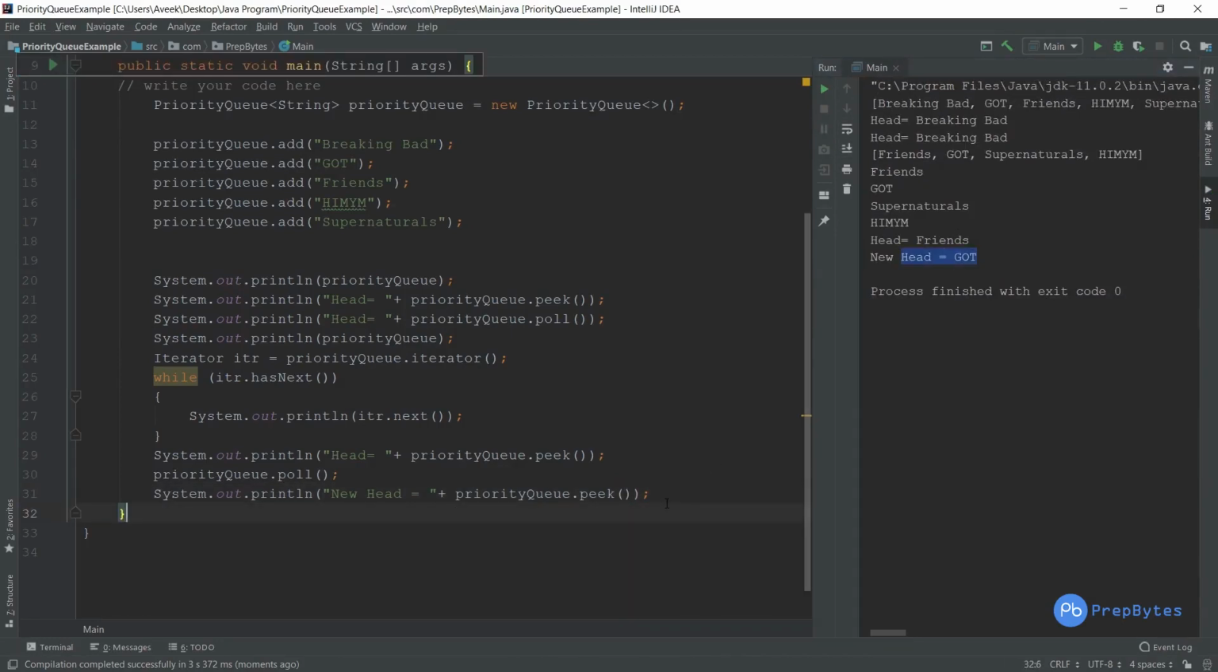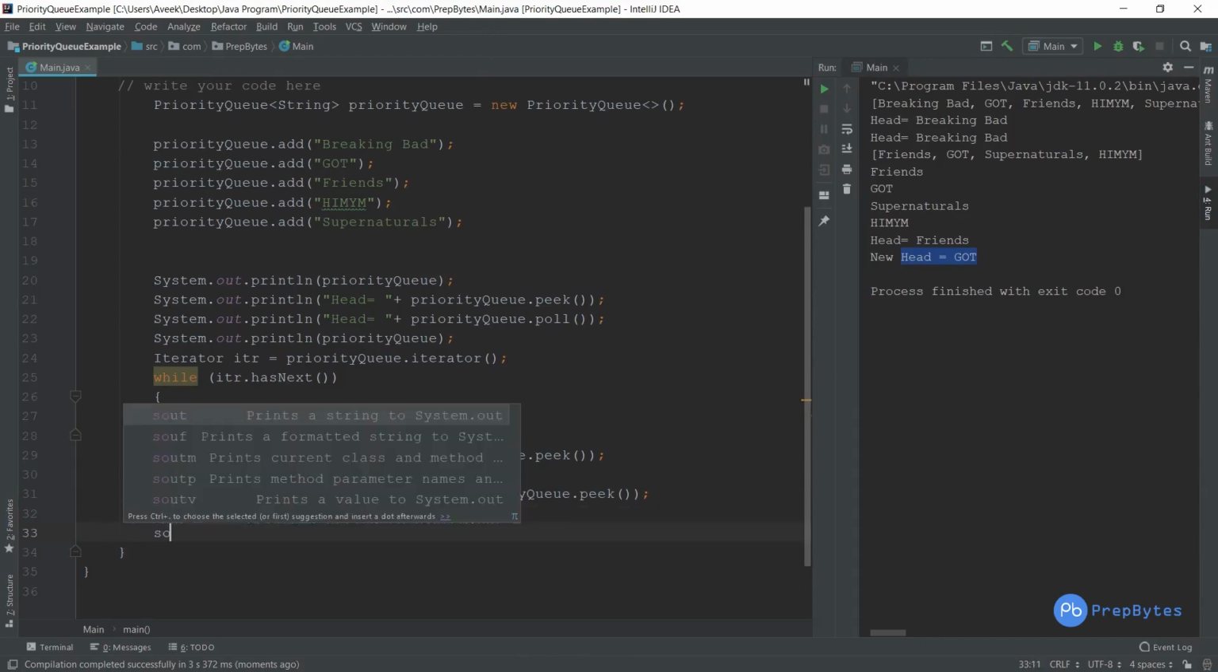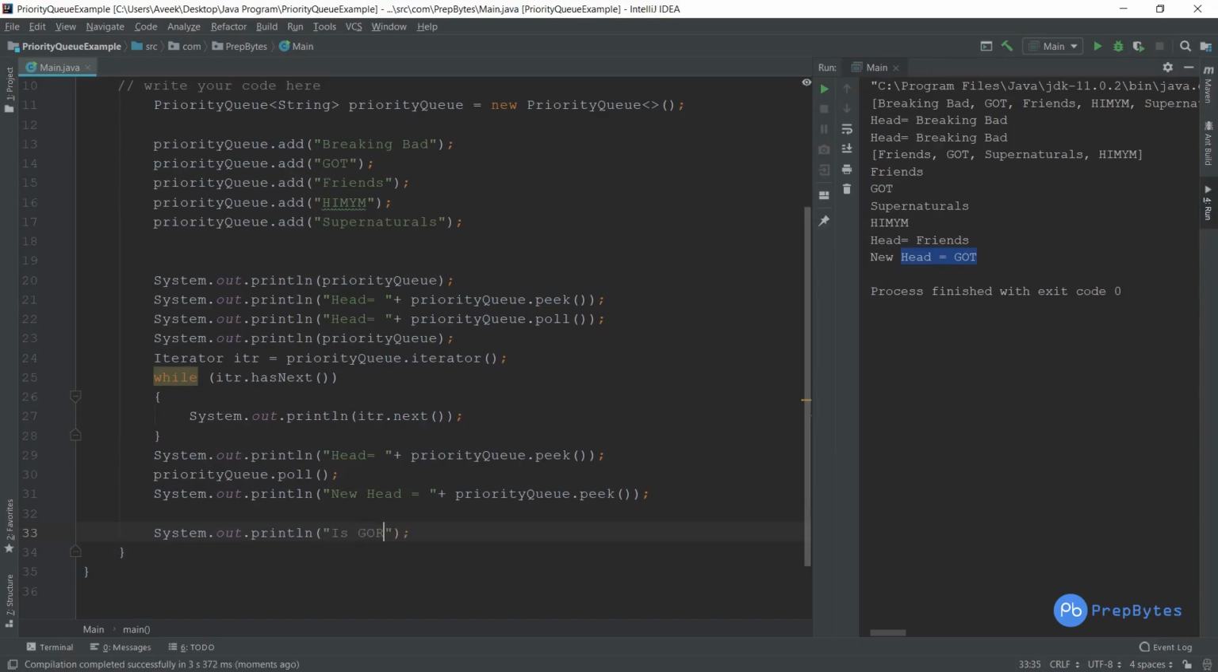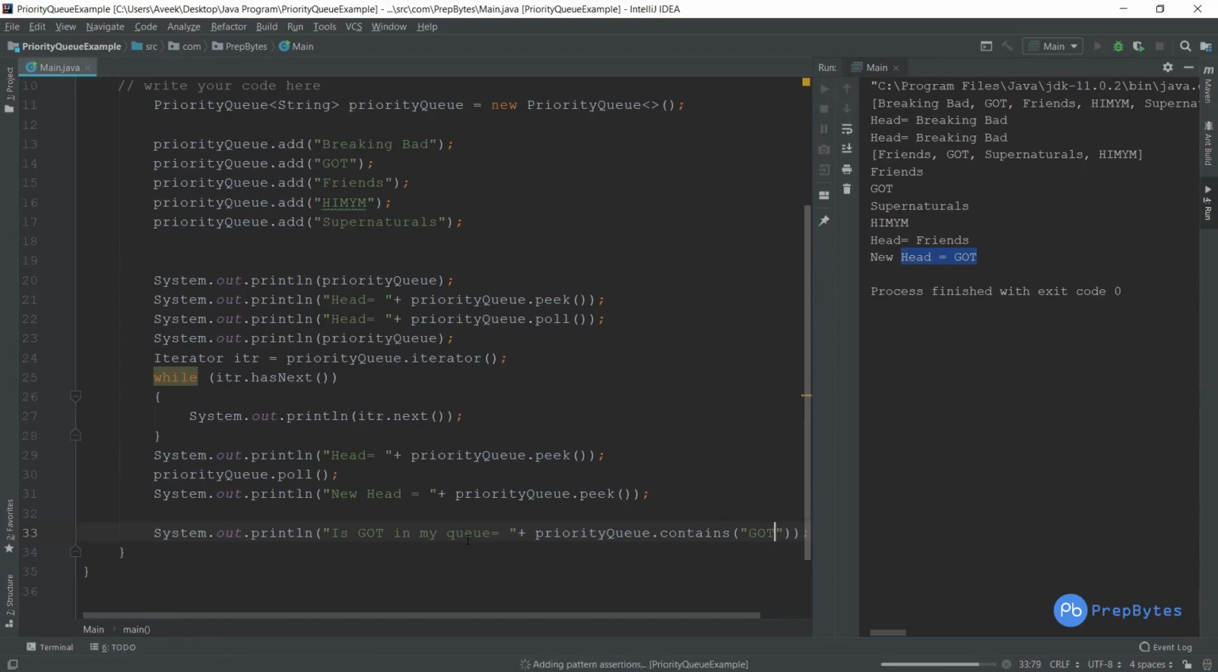Okay, so these were some methods. We can use different methods also. Let's use contains. System.out.println, is GOT in my queue? Yes, it is in my queue, so it should return true. Which method will we use? We will use the contains method. Remember, everything is a child of Collection till now, correct? So Collection methods are used by every implementation class. So PriorityQueue can also use contains, because contains is a method of the Collection interface, so we can use it and pass GOT in it. And now the answer should be true because GOT is present inside my queue.